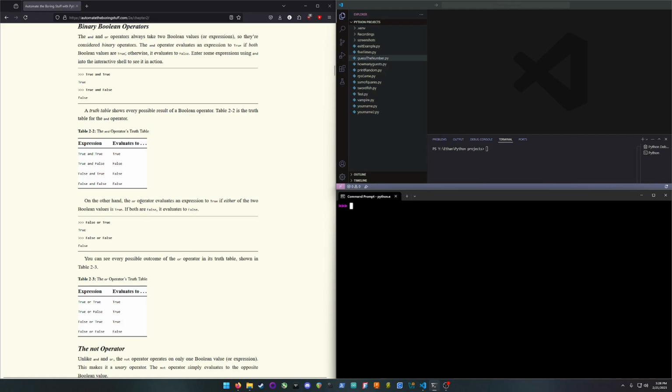On the other hand, the or operator evaluates an expression to true if either of the two Boolean values is true. If both are false, it evaluates to false. So we can try that out a little bit. So we have false or true, and it'll go to true, false or false will evaluate to false.